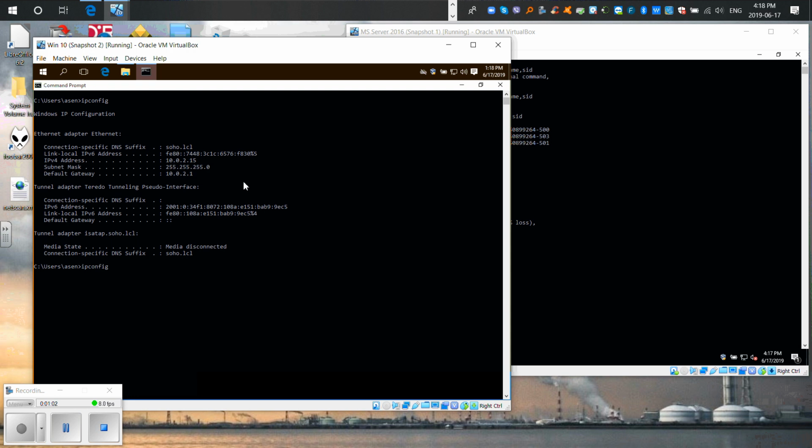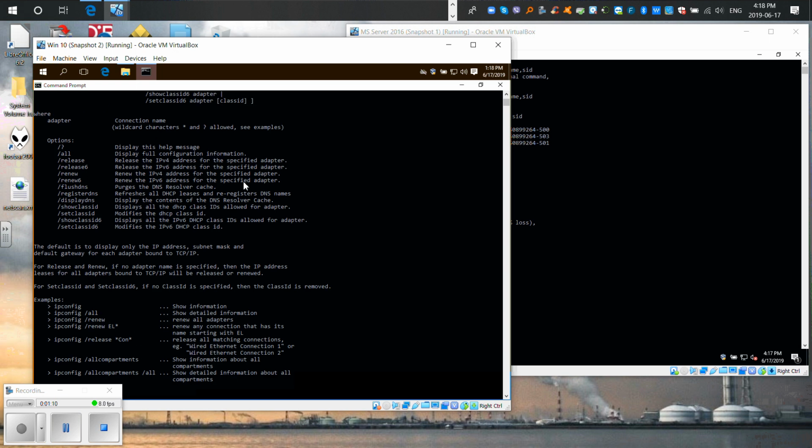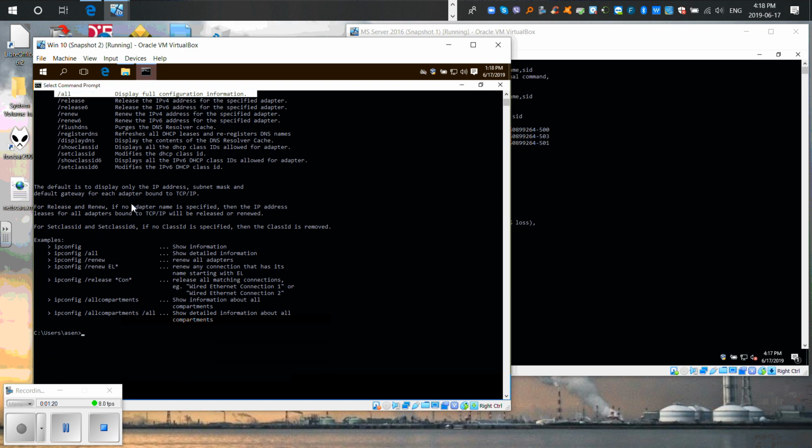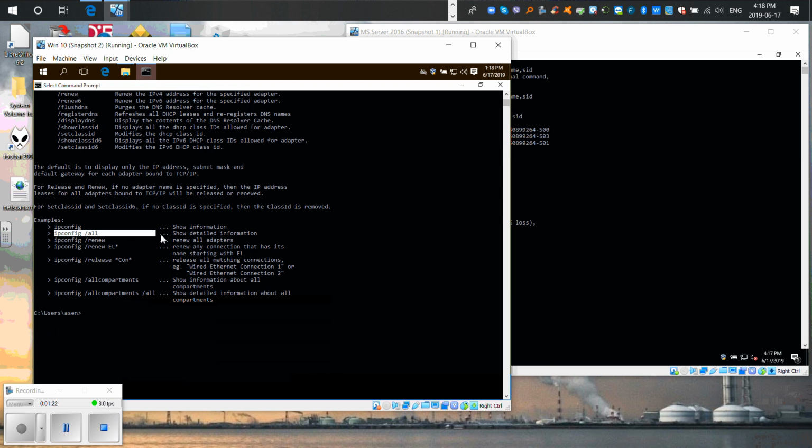If we do ipconfig /? we're going to see this for any command, not only ipconfig. We're going to see all the options and how to use this command, like this one particularly, which displays full configuration information: ipconfig, space, /all. And eventually you could even see some useful examples.